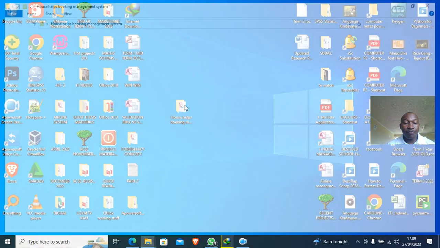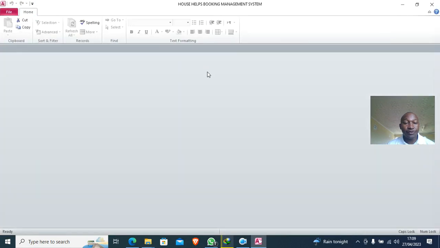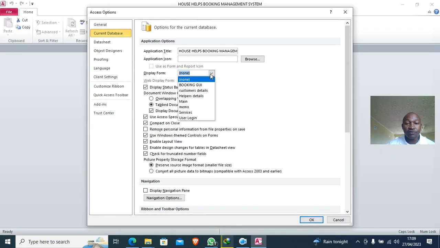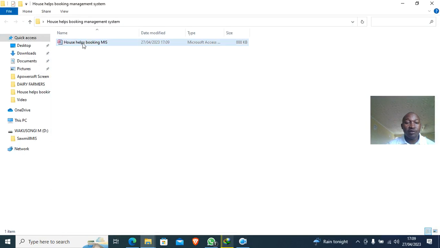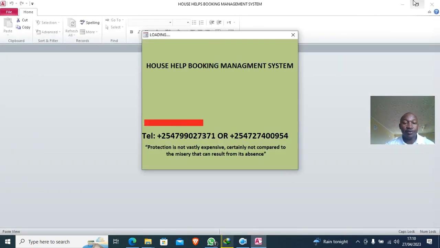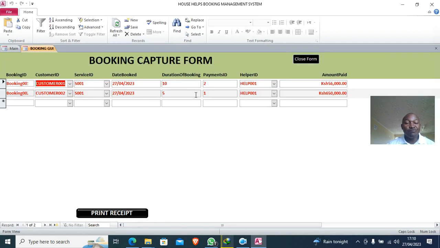Then open it from where we created it. See what happens. Oh, just a moment, we didn't choose the form to load here, so we choose memo, the splash form, to load. Then once you do that, we can now again open it. It should start with the splash form. You see the splash form will load. Then on completion, it opens the dashboard. So from the dashboard, you can be in a position to do your booking.